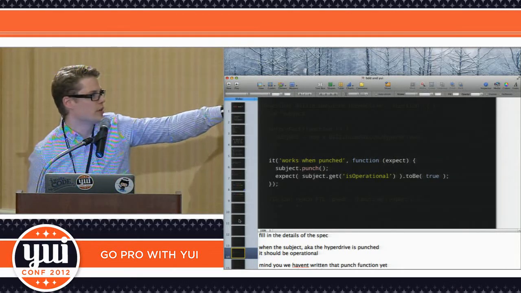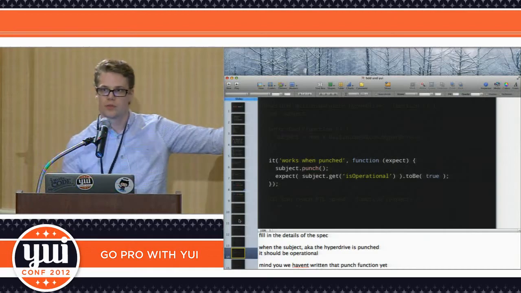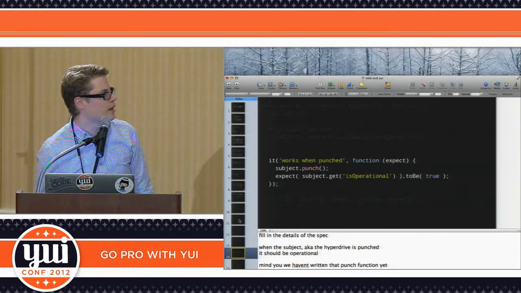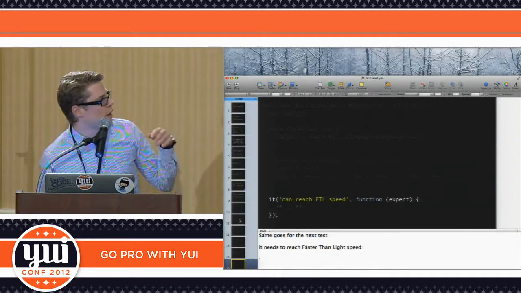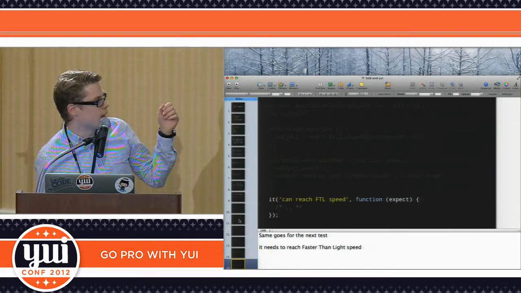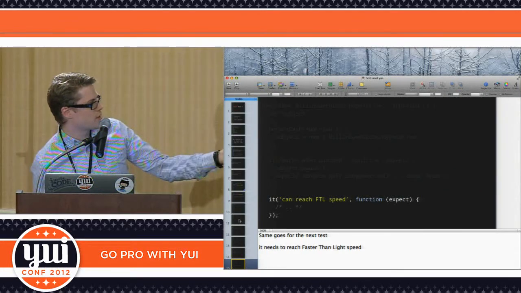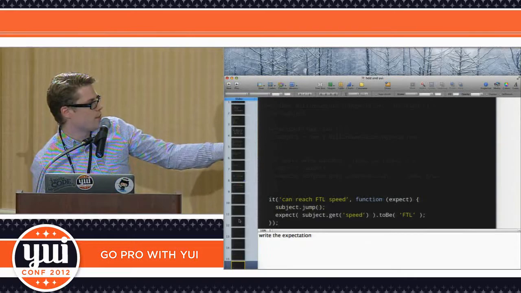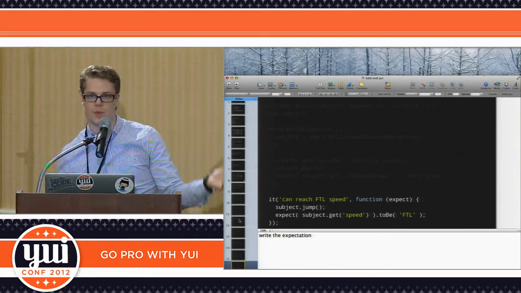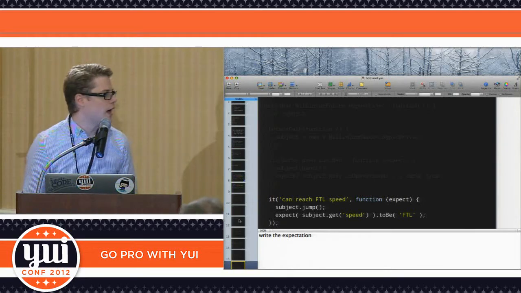Mind you, we haven't built that punch method at all yet. We're just architecting our API. And we're going to do the same with this bottom one. And yeah, that's basically the same. We're going to build a jump method and expect that the speed is now faster than light.